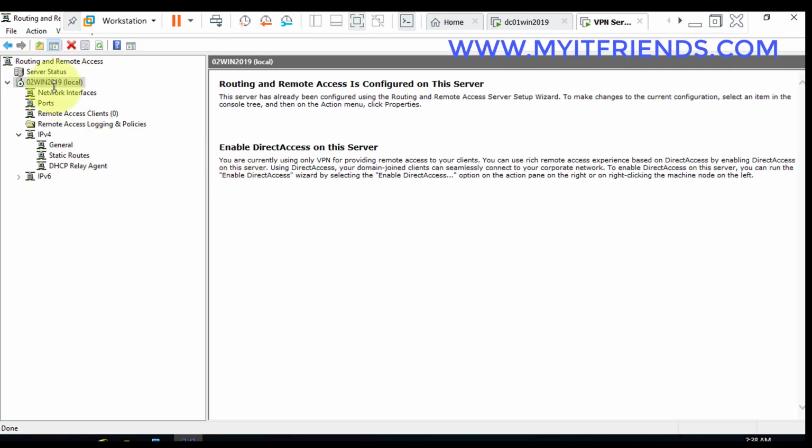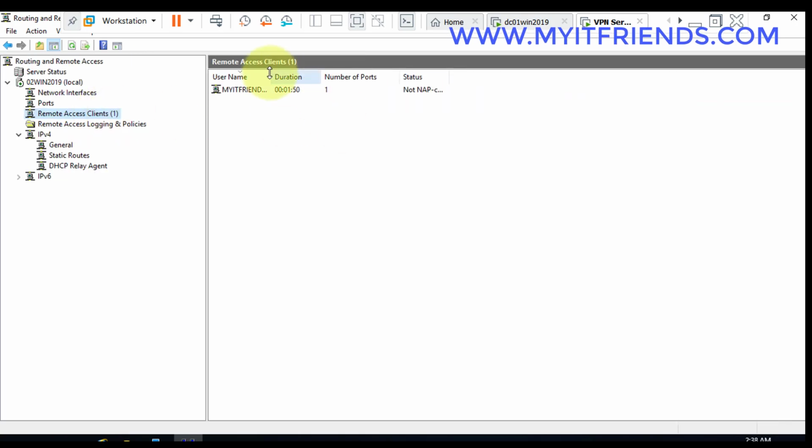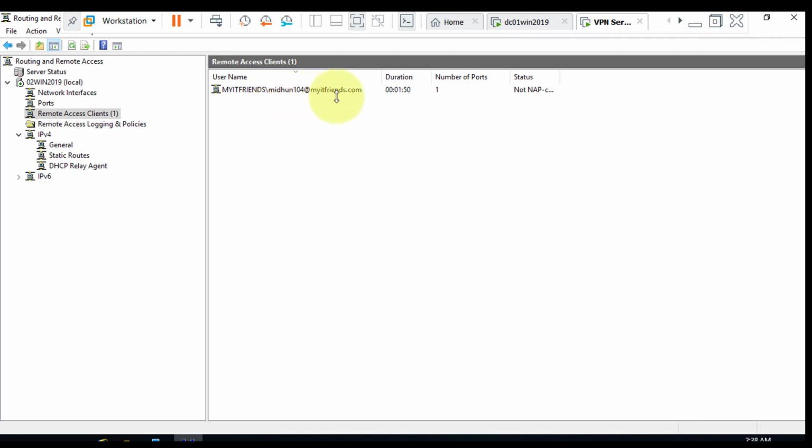If you go to the VPN server, here we need to just refresh this one. Then we can see that remote access clients shows one. Just click on that, and we can see a user here, in the myitfriends domain, that's Mithun104@myitfriends.com. He has just started his VPN connection, and it's now around 150 minutes.